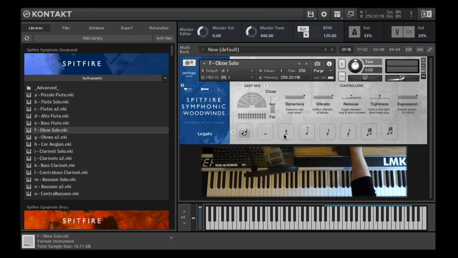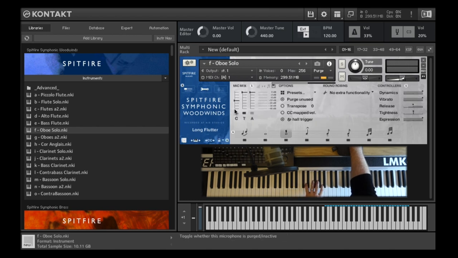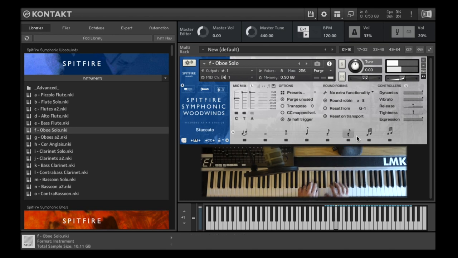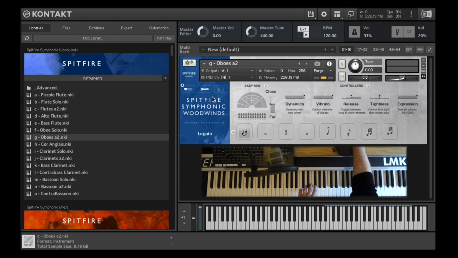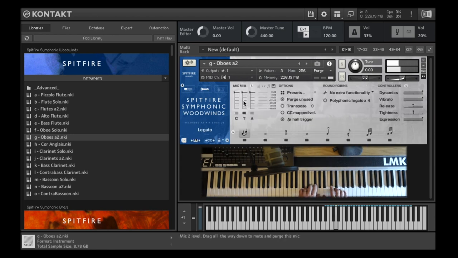Again, you hear very, very agile. Flutter tongue on the oboe always sounds very interesting. Have a listen to this. Really curious sound. Marcatos, tenutos, staccatos. And again, some nice trills, and contrast that with the double oboe section. Listen to that. Lovely sound. Let's pop up the close mics and check out shorts.